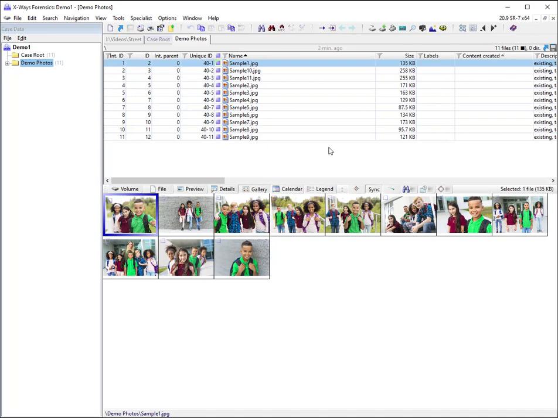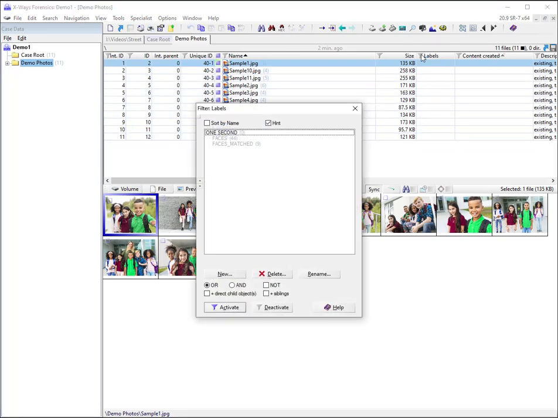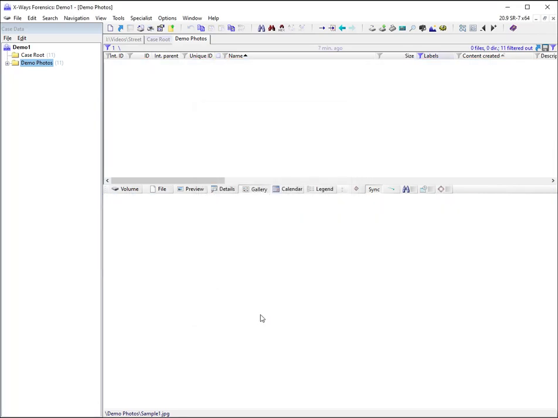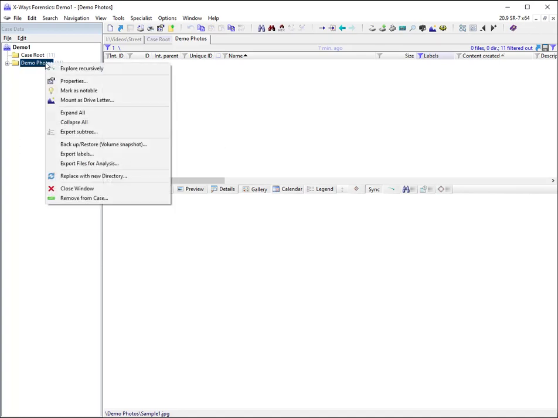From here, to view the results, we go to the labels filter up here, and we can see two groups. We have faces and we have faces matched. We activate the faces matched to see the results, and to finish this view we need to recurse and bring everything to view.